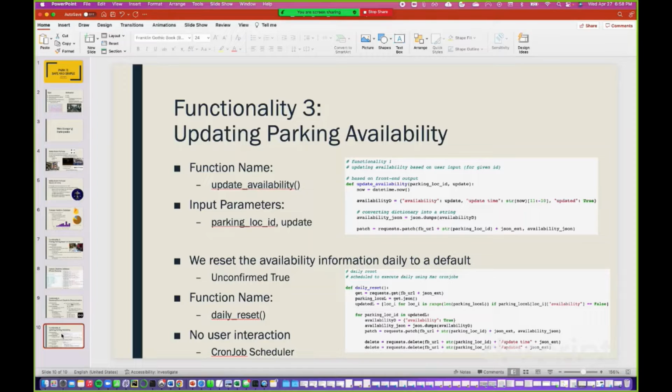We also have an additional daily reset function. This function is independent of user interaction. It is executed daily at midnight, which can be accomplished using a scheduler like cron job. It simply resets all availability data to the default values. This is needed since most parking locations do not allow overnight parking, so availability information that is based on a day-old update will often be misleading.